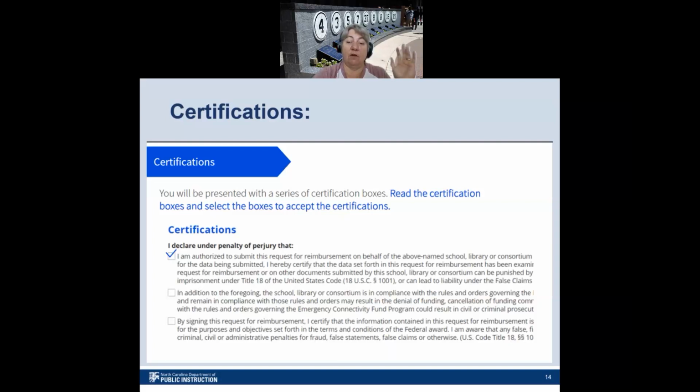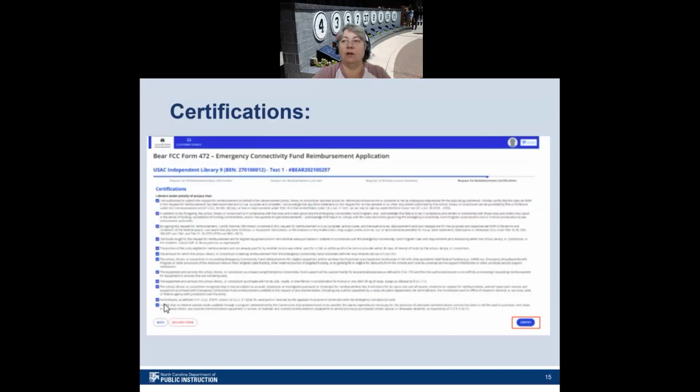Yes, you're authorized to submit this request. You're not reselling this stuff. This is strictly for education. You're not giving it to, I don't know, the business down the street. This is why we cut and paste as a smaller version. You'll see all 12 of them there. Check them all off. Once you've checked them all off, you'll have the option to actually certify this application, and you'll get the ever popular little pop-up.